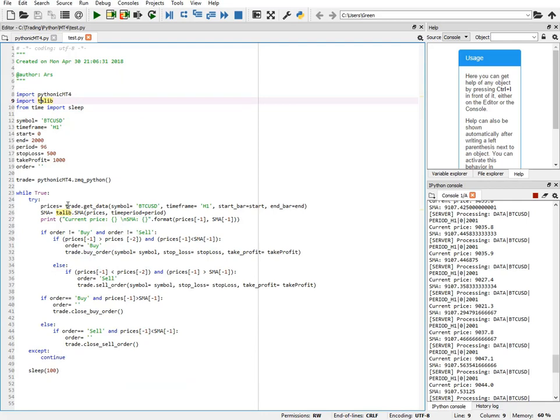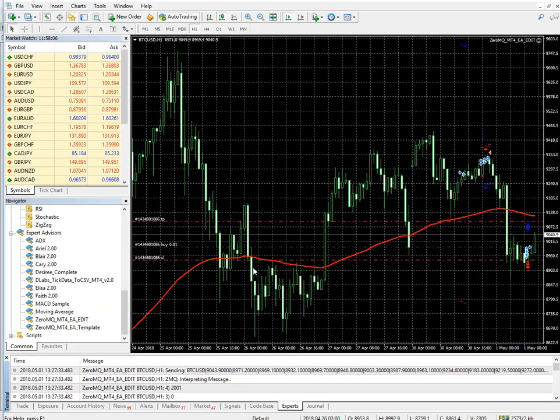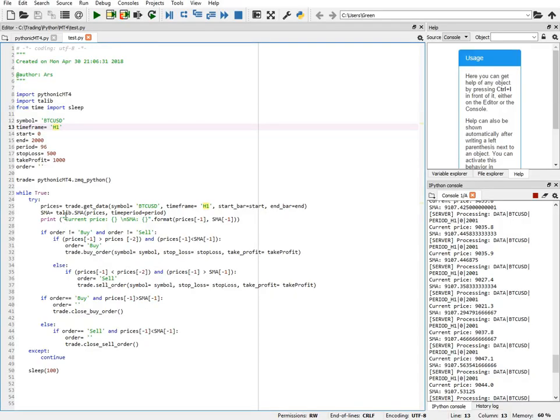So after doing this, I define my symbol. I want Bitcoin, time frame H1. The time frames we have from here: M1, M5, and so on. And then the period, stop loss, take profits, and then I just put nothing into order. Then I can track if there's any order already. Instantiate the class, writing a while loop. Try and except, because we get errors. So if there's an error, it just continues and goes over the loop again.